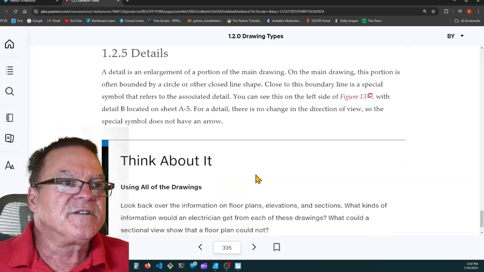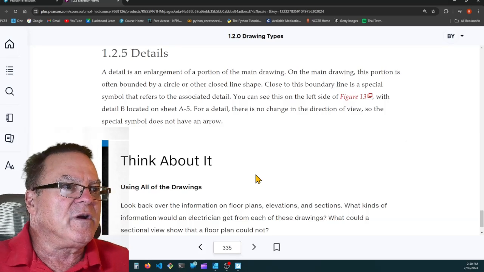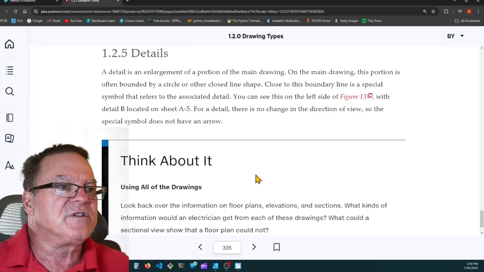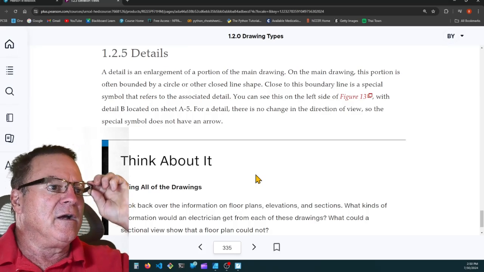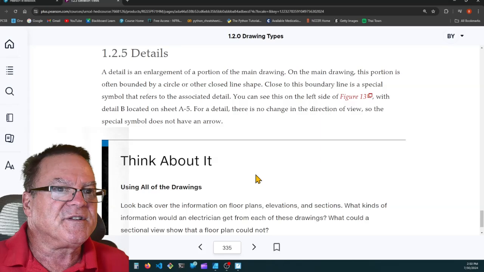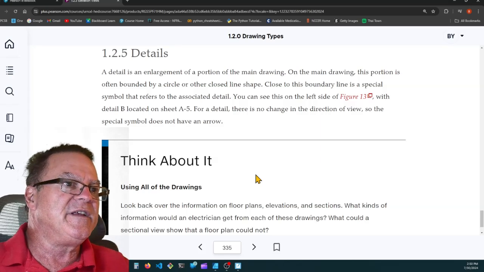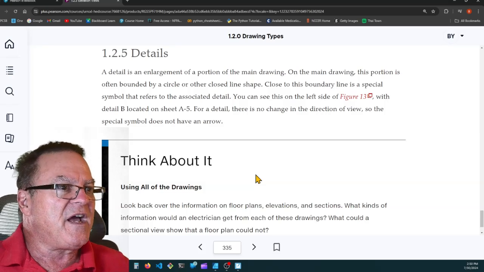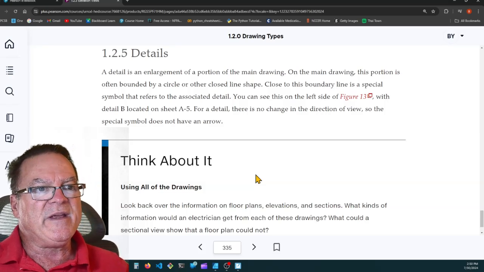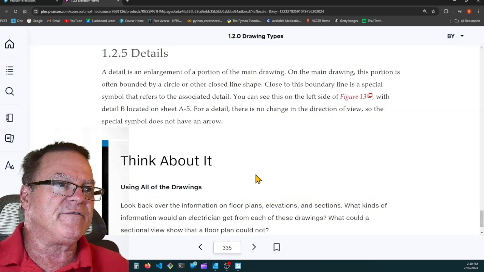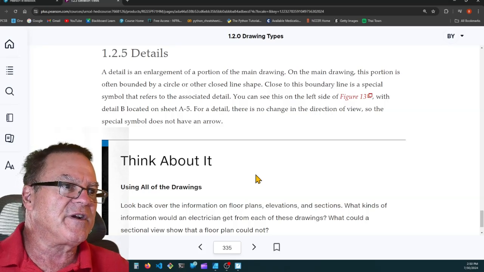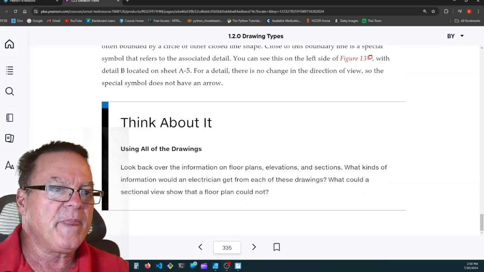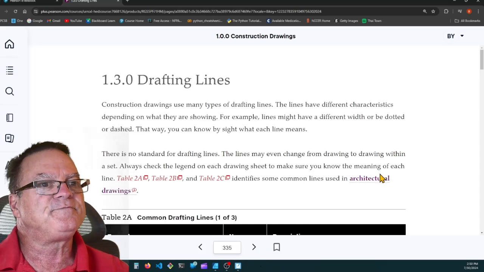1.2.5, a detail is an enlargement of a portion of the main drawing. On the main drawing, this portion is often bounded by a circle or other closed line shape. Close to this boundary line is a special symbol that refers to the associated detail. You can see this on the left side of figure 13 with detail B located on sheet A5. For a detail, there's no change in the direction of view. Special symbol doesn't have an arrow. Okay, very good.